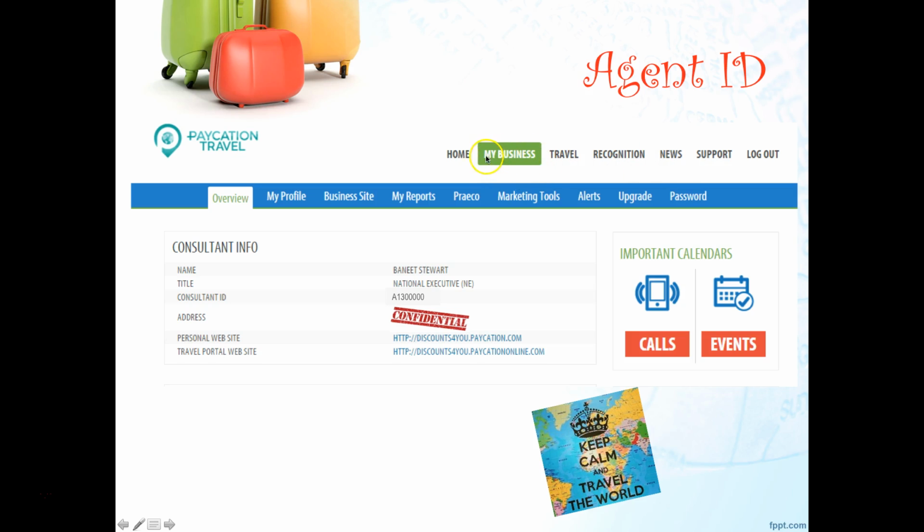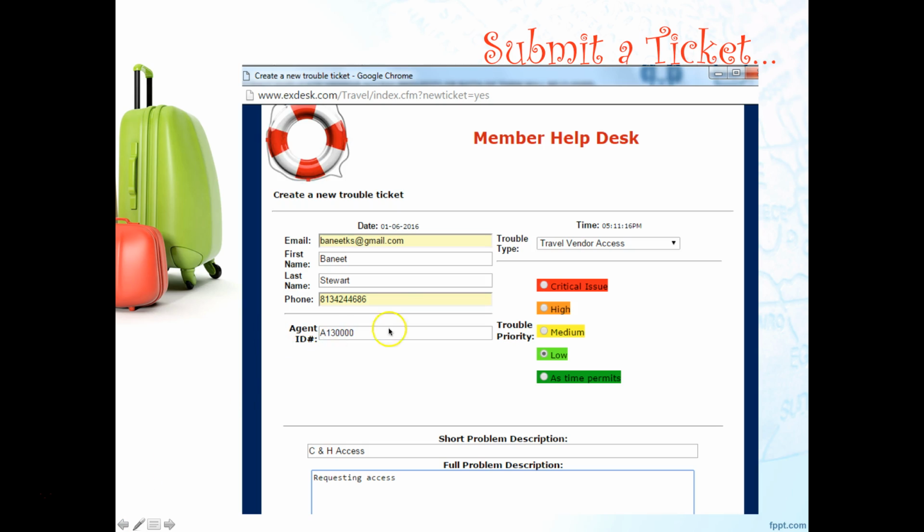Click on my business. Now, each tab has additional sub-tabs. So you click on my business, you click on overview, and when you click on it, you'll see your information. Your name, your title, right there is your A number. Voila, your consultant ID. So that's the number that you're going to put right here.